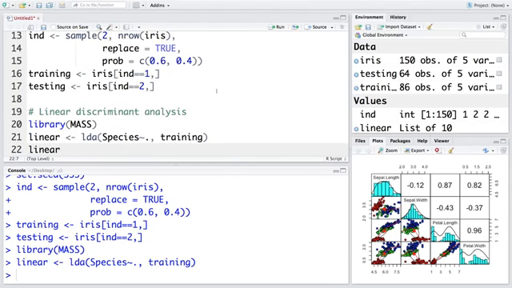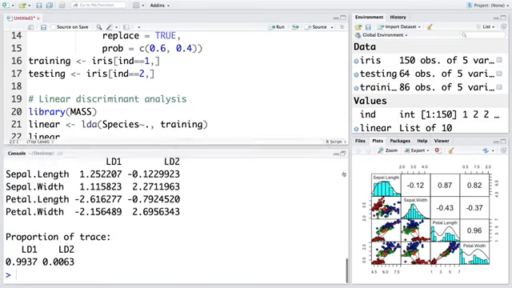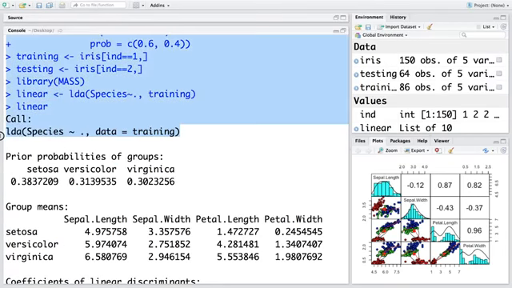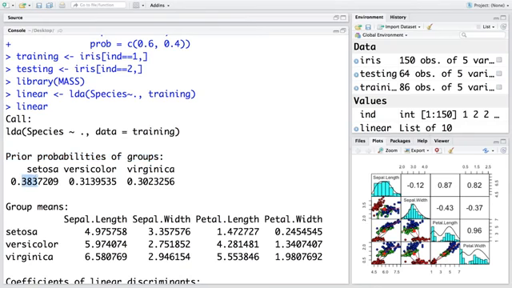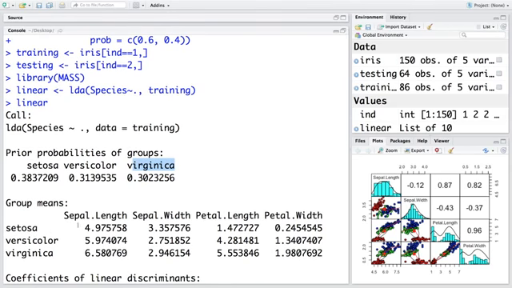If you want to look at the output, you can run this line, linear. So it starts with the model, and then it has calculated prior probabilities of the groups. So in the training data set, 38.3% belong to the first species, 31.3% belong to the second species, and about 30% belong to the third species. And then we have group means. For each species and each variable we have the averages.